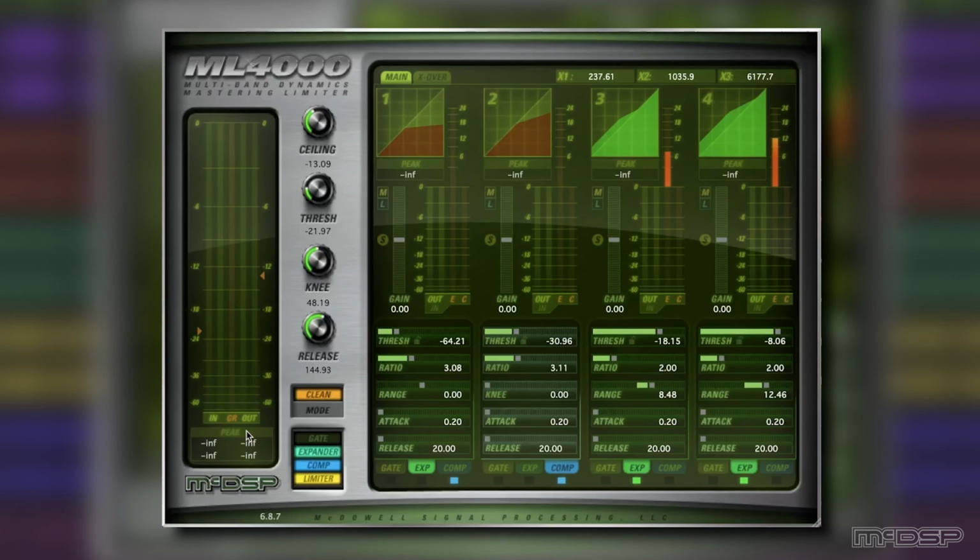As you can hear, the ML4000 really brought this vocal to life. It's a lot brighter, more dynamically consistent, and overall much more ready to get mixed in with this song's instrumental.